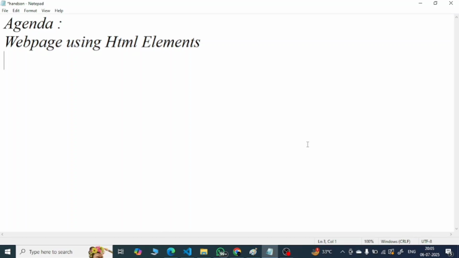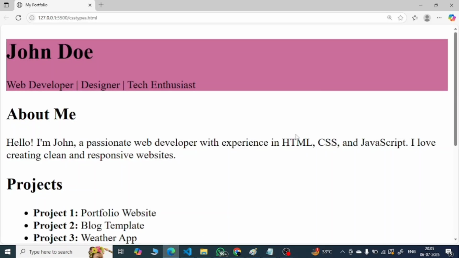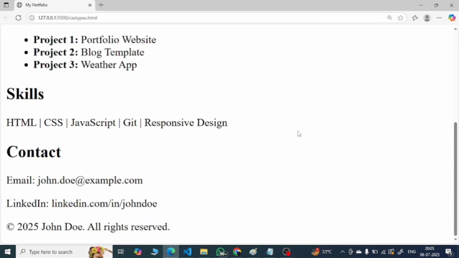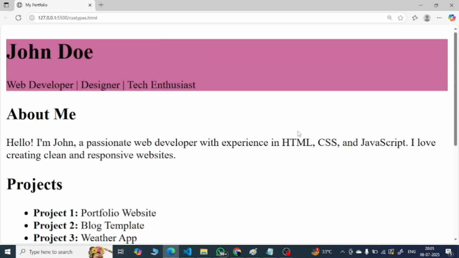Welcome once again to a new session where we are going to develop a web page using our knowledge of the HTML elements. Let me show how the appearance of the website should be. You can beautify it more, but the general and very basic template we are going to create from the learnings of our HTML elements. Let me start this.